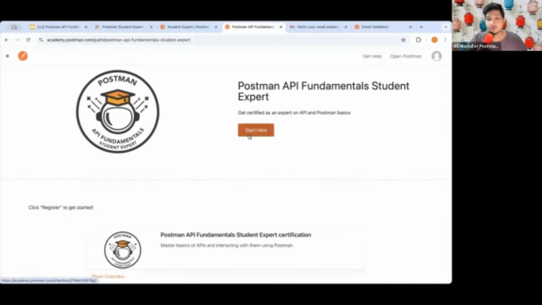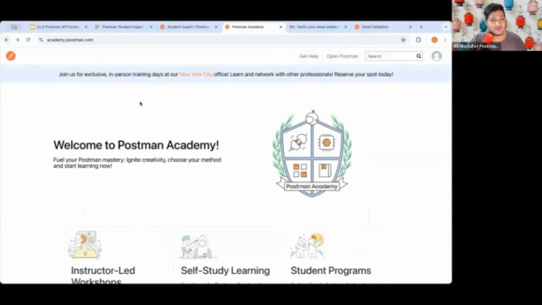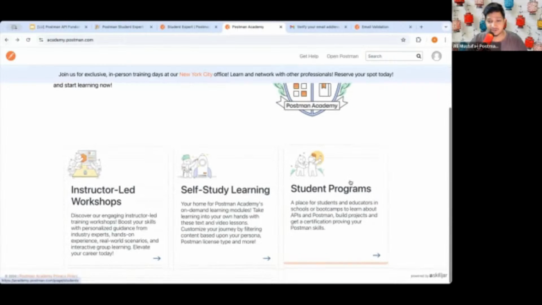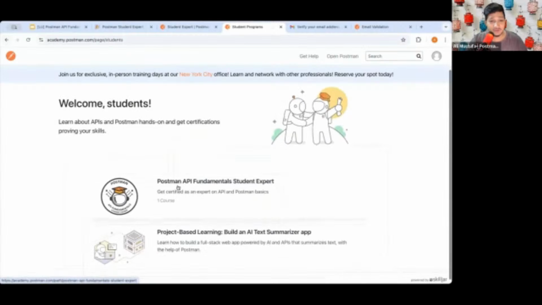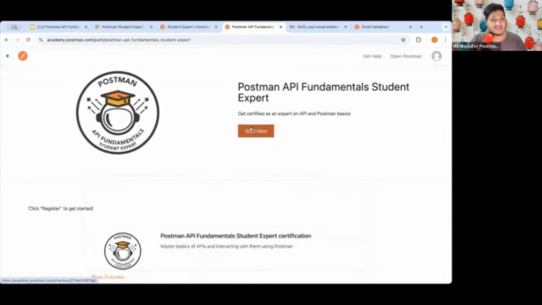Again, I'll hit back, because I know it is too much to take. I'll go and show you again. Once you are on the academy, on the right hand side, you will see student programs. Hit on that, and select the Postman API Fundamentals Student Expert course. Click on that, and boom, you're right here.